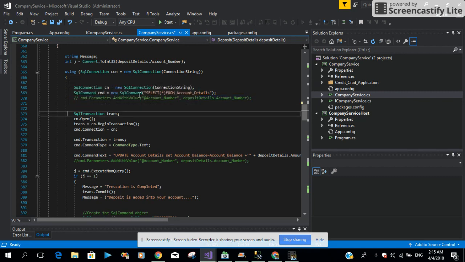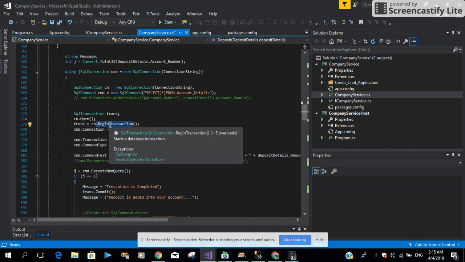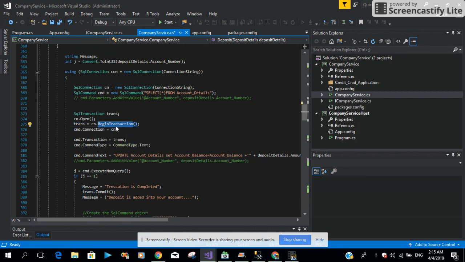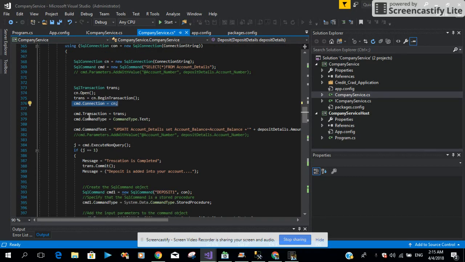In this command, we are saying select everything from the table, in this case our table name is account details. Then we are creating the SQL transaction object. Then we are opening the connection. With this transaction object and the connection, we are initializing the method called BeginTransaction. In this command, we are passing the connection as well. After that, we say in this transaction command, associate the command with the transaction, and we define what type of command it will be.